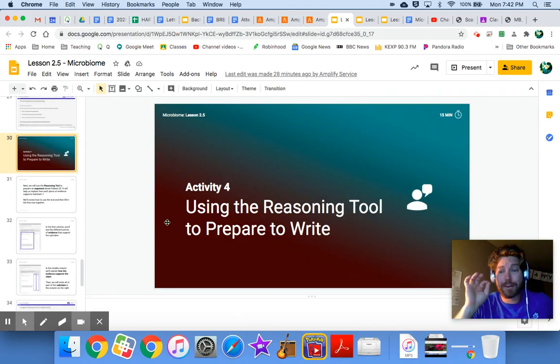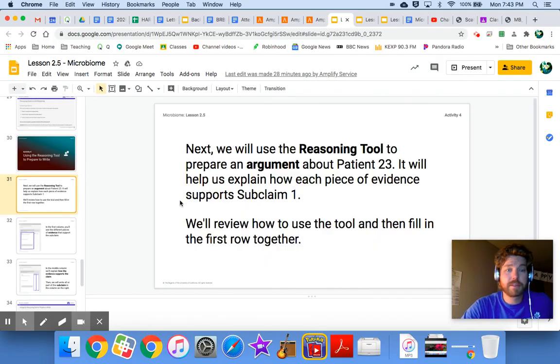Next, we are going to now use this reasoning tool, which again, we're going to be using all year long for every single one of our units. We will use the reasoning tool to prepare an argument about patient 23. It will help us explain how each piece of evidence supports subclaim 1. We'll review how to use the tool and then fill in the first row together.